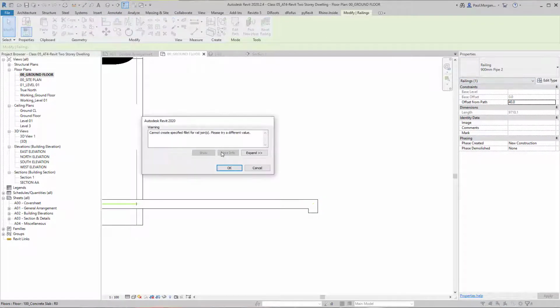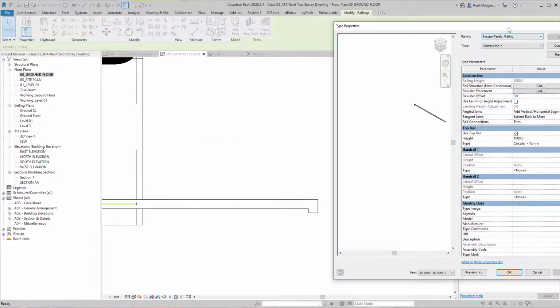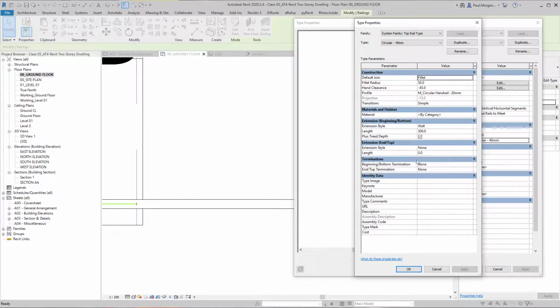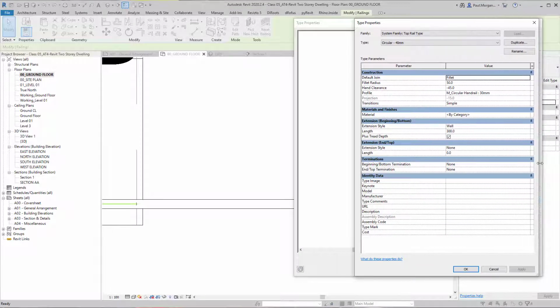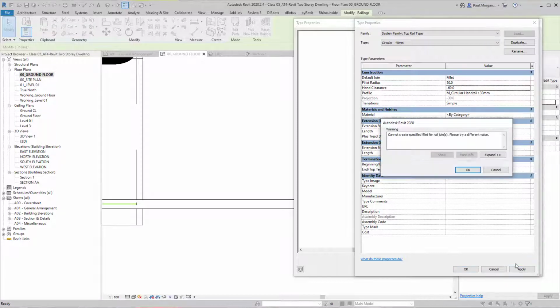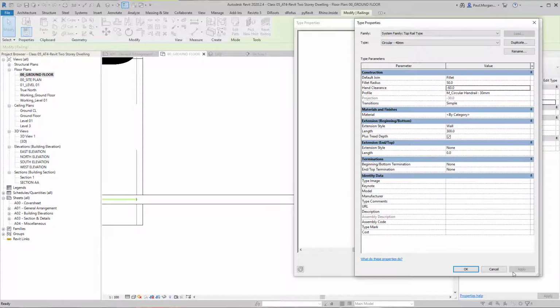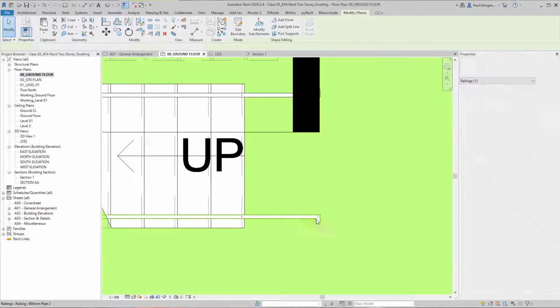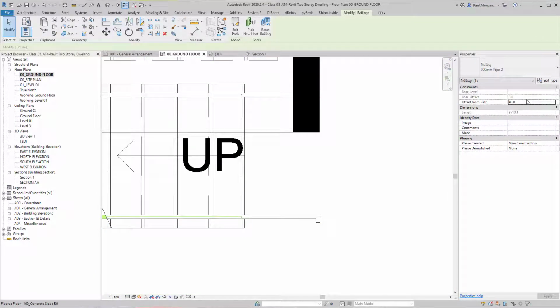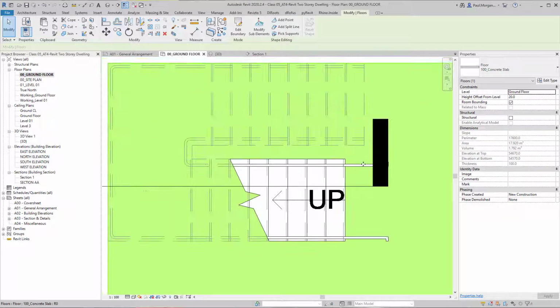So let's just go back into our handrail and just clean that up. And you can see that this is quite a bit of time and just trial and error, just trying to make sure everything's right. The hand clearance is minus 45, it's 5 mil to there. So let's say it's minus. I'll change this offset from path back to 0. There we go. Okay, that's good.